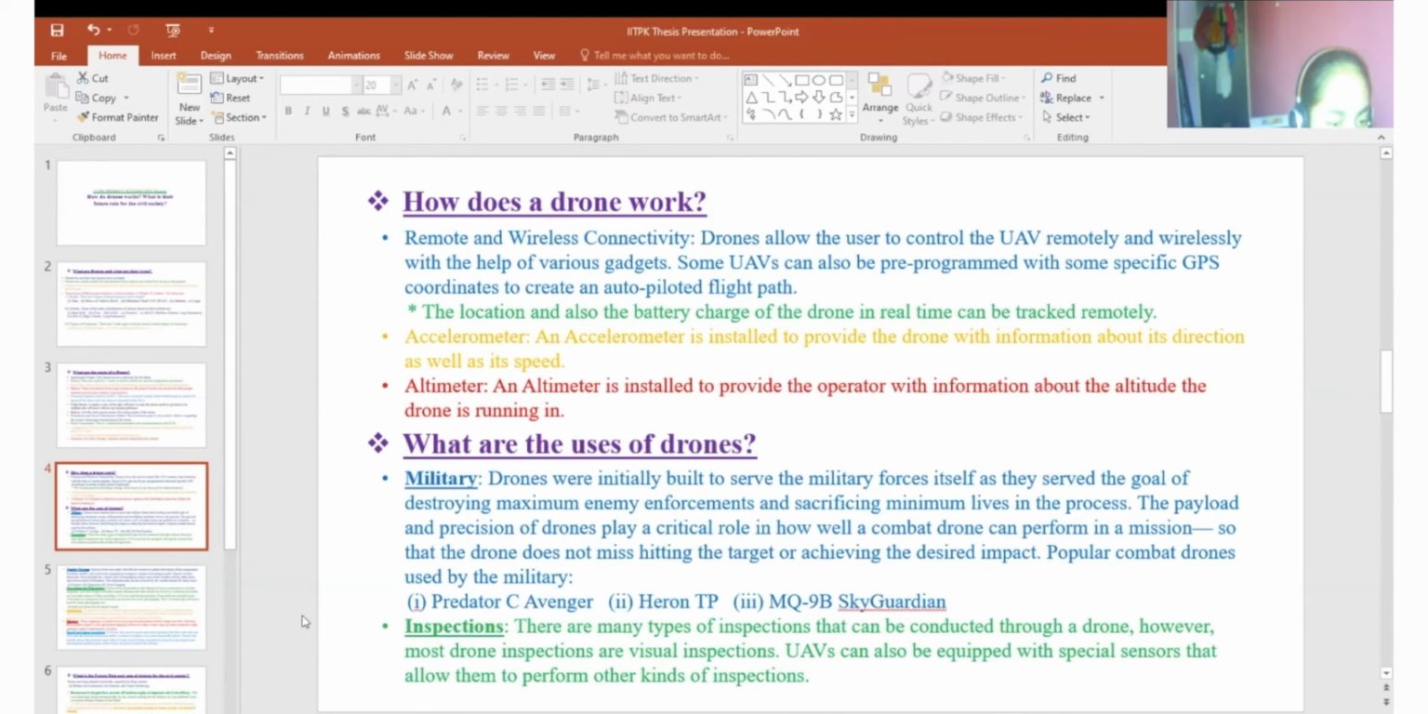Now, what are the uses of a drone? Drones were initially built to serve the military forces itself, as they serve the goal of destroying maximum enemy reinforcements and sacrificing minimum lives in the process. The payload and precision of drones play a critical role in how well a combat drone can perform in a mission so that the drone does not miss hitting the target or achieving the desired impact. Popular combat drones used by the military are Predator Sea Avenger, Heron TP, and MQ-9B Sky Guardian.